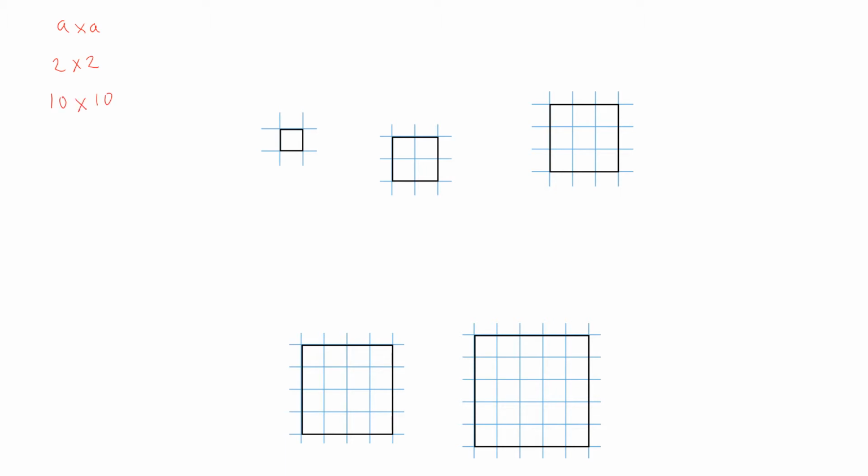And in this example here, we've used square grid, which you get in your maths books, just to help visualize it. So here we've got 1 times 1. We've got 2 squares times 2 squares. 3 times 3, 4 times 4, and 5 times 5. And you can count the squares. So for example, in 2 times 2, we've got 1, 2, 3, 4 squares. Or in 3 times 3, if you count all these up, you'll find that we have 9 squares.